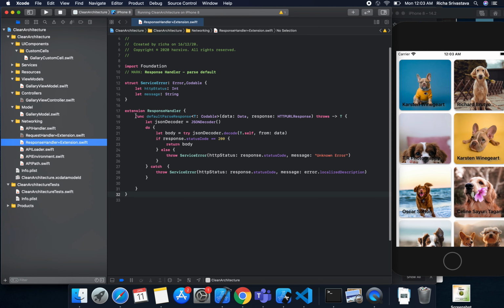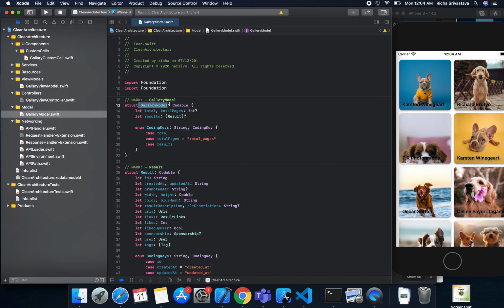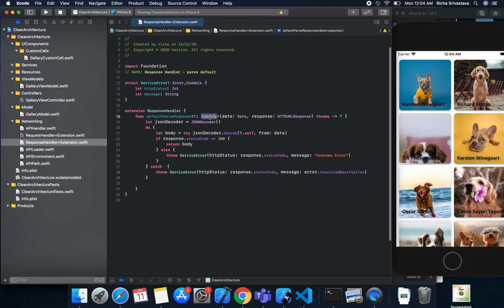And then the response handler also has an extension function, which is default parse response. This is the default method to parse any response type. This will be a generic function, because the response could be of any type. It could be a dictionary, an array, or some kind of object which you have created, right? That is why we have created it generic Codable, because this is my response type and it conforms to Codable. But if you don't want, you can have it generic itself instead of Codable, right?